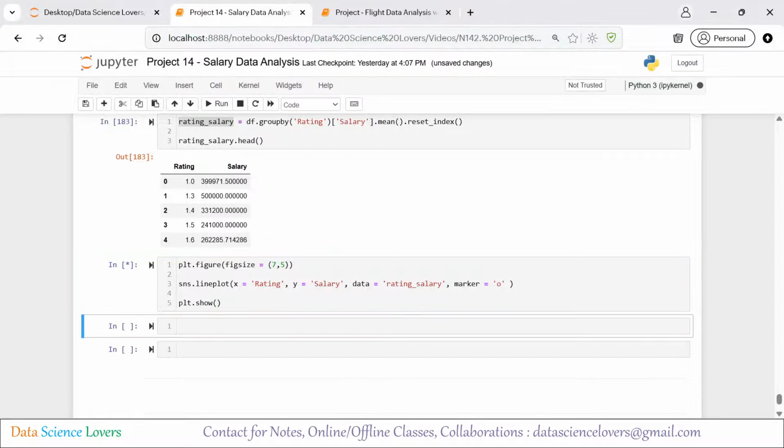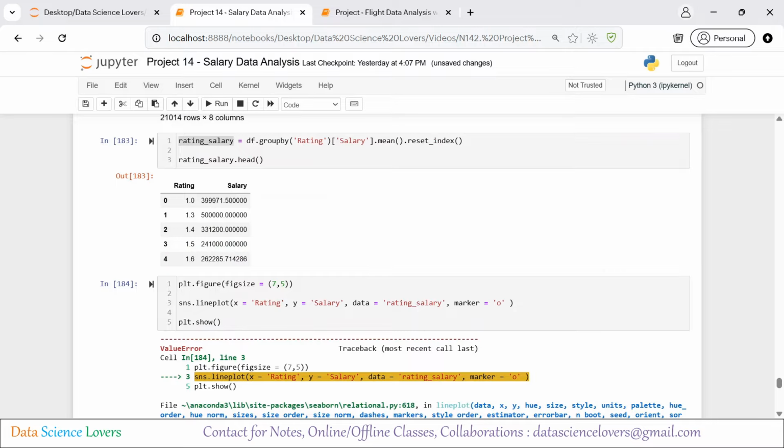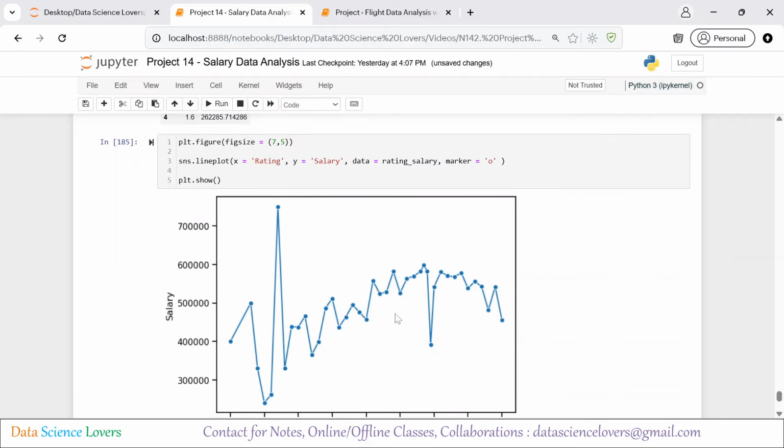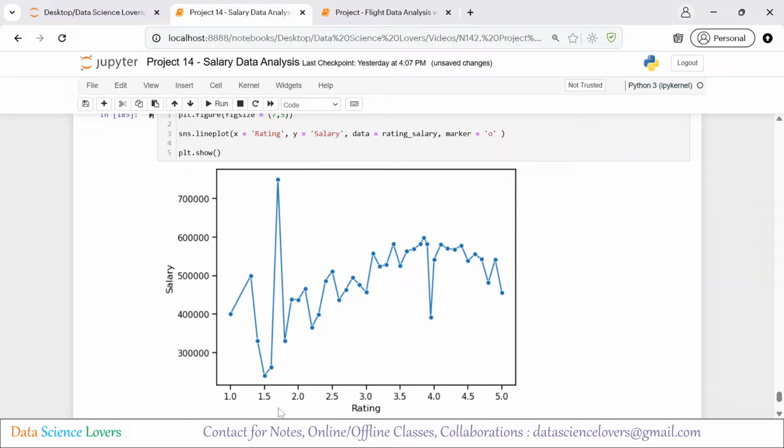show. Running this, it is showing an error. The error is that we don't have to pass quotes here for the data frame. We have to write it simply. When I run this, it will show the line chart. Here you can see on the x-axis we have the rating from 1 to 5. On the y-axis we have the salaries.